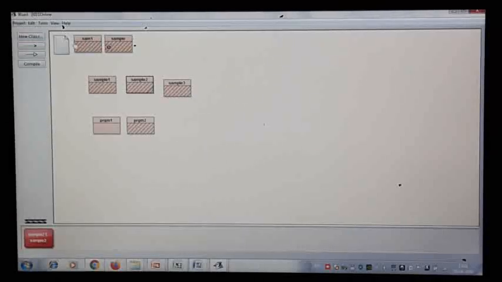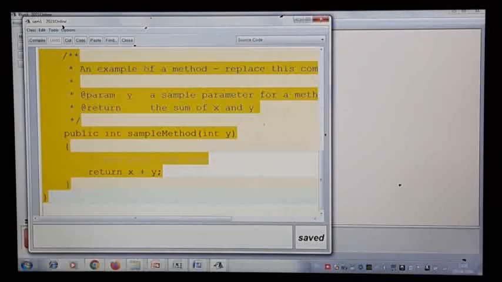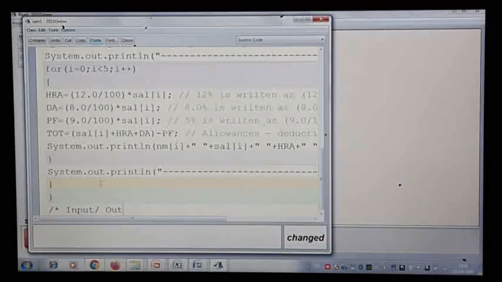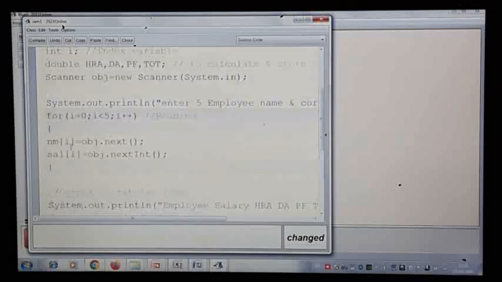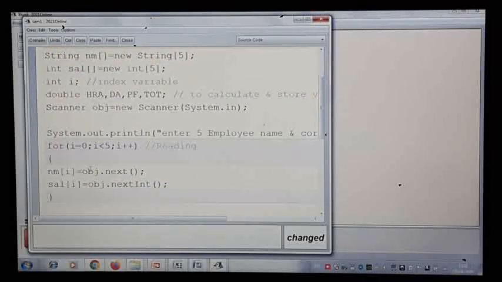For that class, select the entire thing. Control A will select the entire program. Delete the one which is there already. Now click on paste. So you are going to paste what you selected from the PDF file. Now this is your program, the third one, the HRA DA calculation program.